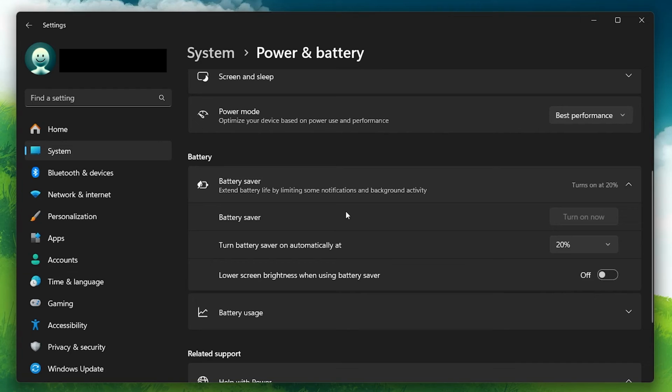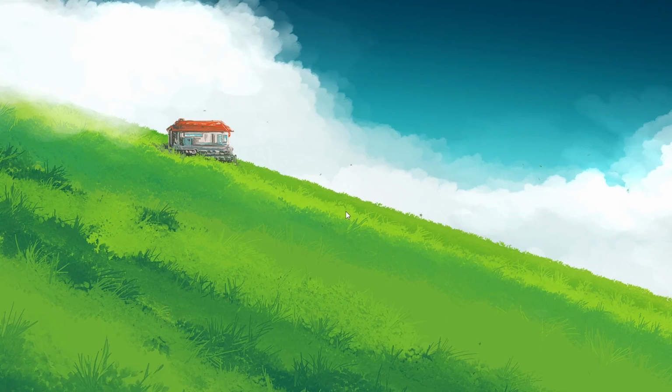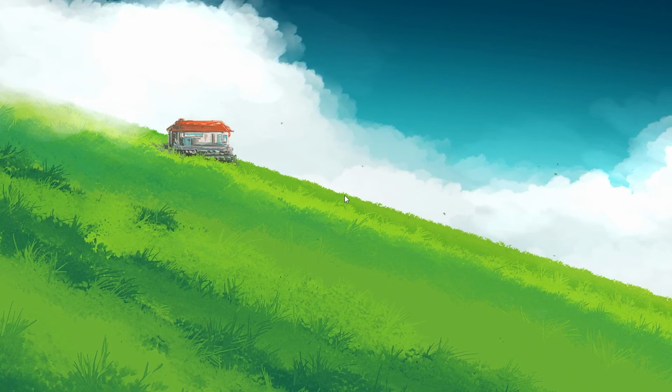By following these steps, you will successfully turn off automatic brightness on your Windows 11 device, giving you full control over your screen's brightness settings at all times. This process should be similar on Windows 10 as well, in case you're using that version.